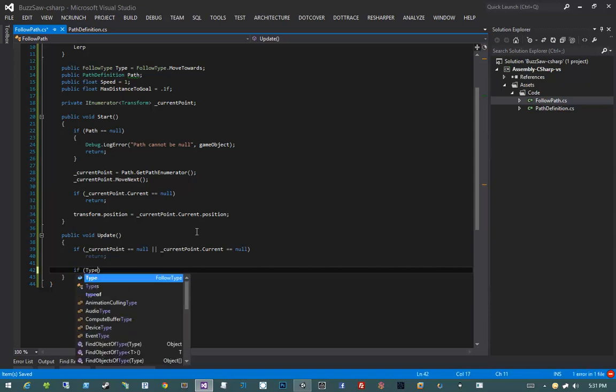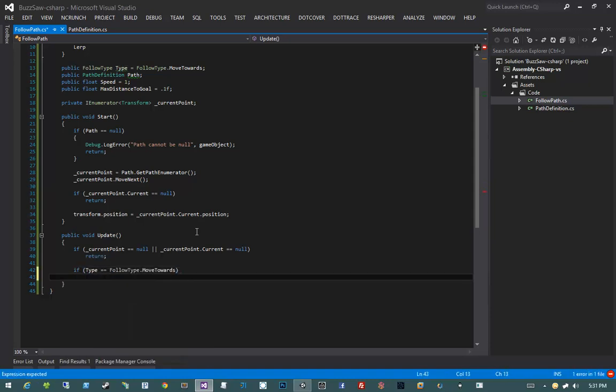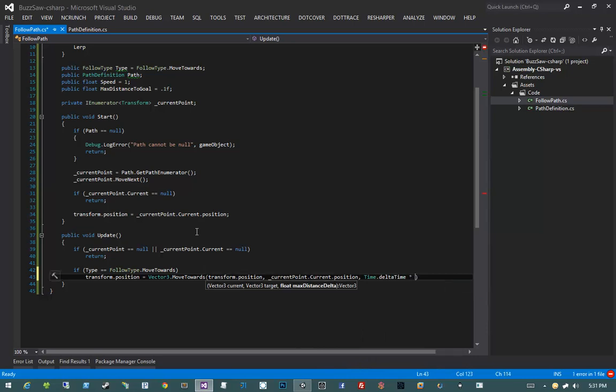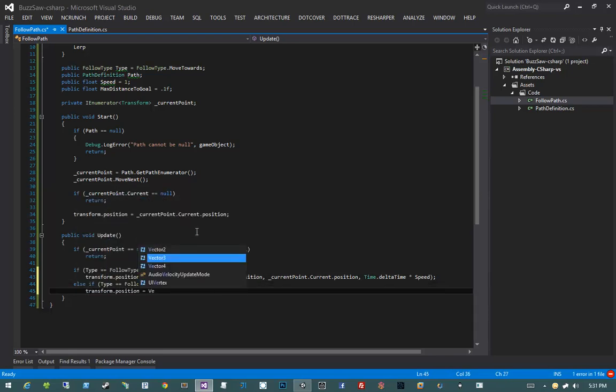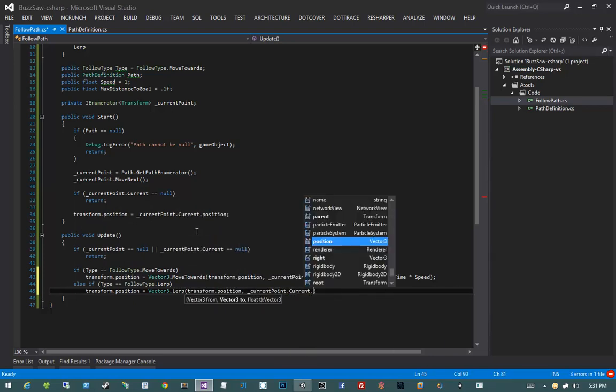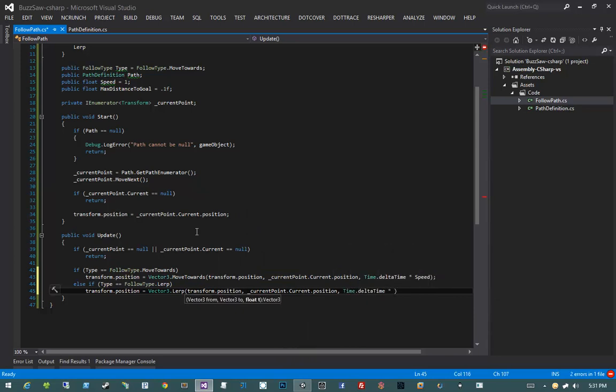Next up, I'm going to say if type equals move towards, then transform.position equals Vector3.MoveTowards transform.position, current point current position, Time.deltaTime times speed. Then we'll say else if type equals lerp, then transform.position equals Vector3.Lerp transform.position, current point current position, Time.deltaTime times speed. And then finally, well, let's actually talk about these two lines of code first before we move on to the final bit of this method.